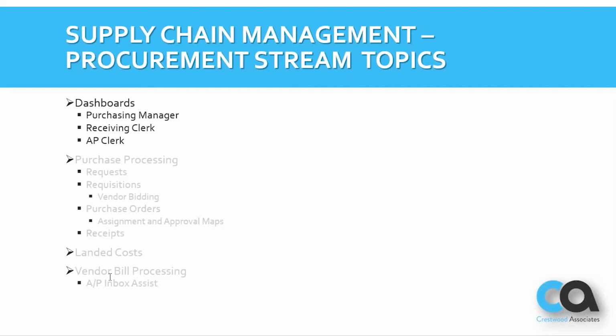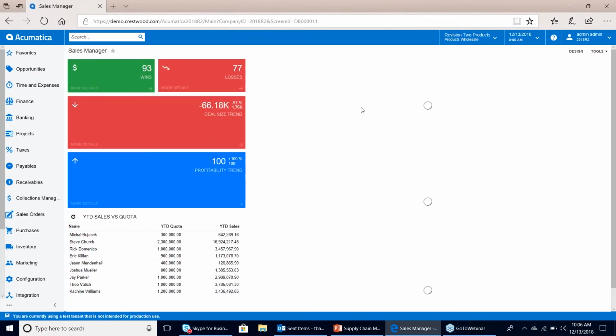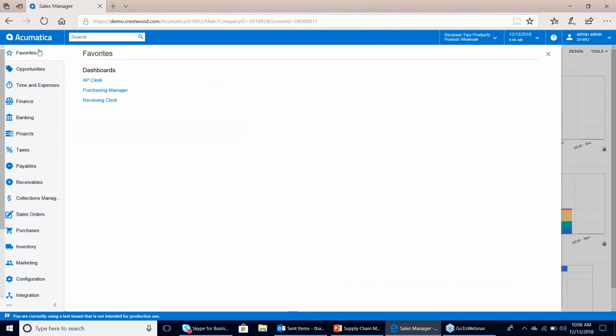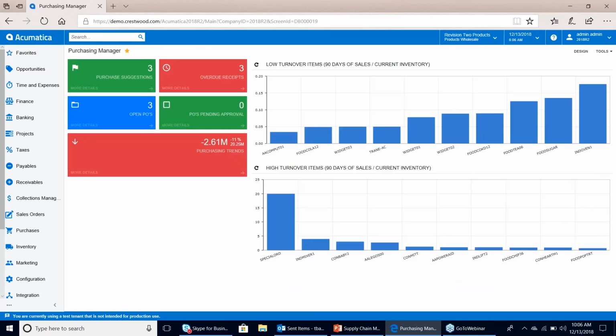So first, we'll start with looking at a few dashboards. Get into the software here. Save them as favorites for the sake of time. So the first one I want to look at is the Purchasing Manager dashboard. Just want to make some notes on these dashboards.